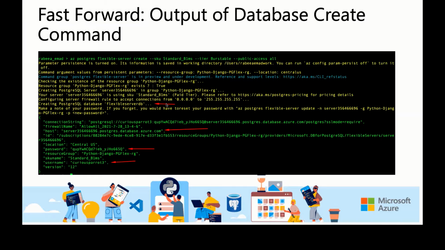on the next slide. So once this command runs, the output is a JSON string that looks like this, and it has some very important information that we're going to use. It has the name of your database. You can specify it, but it defaults to flexible server DB. It has a host name. It has a password that it automatically generates, and then it has a username.